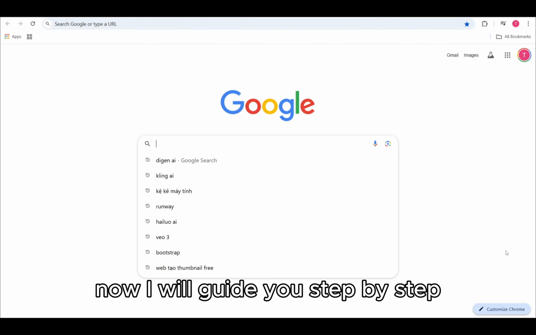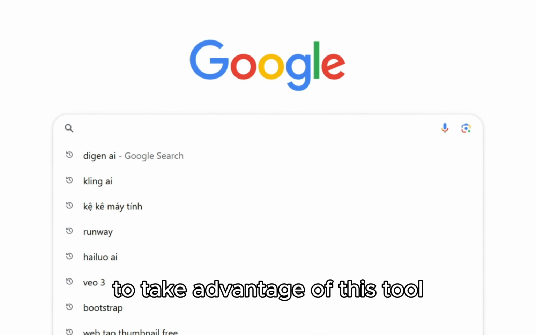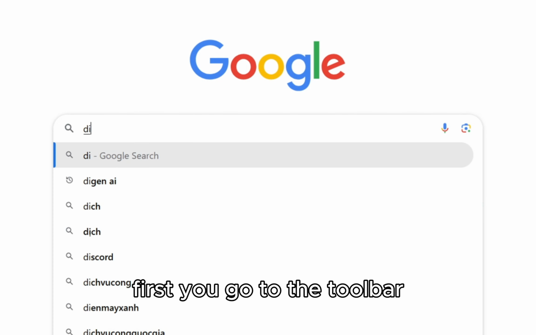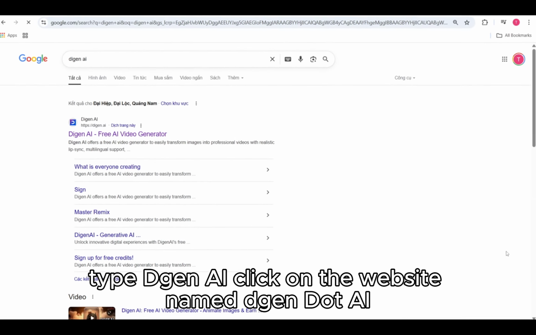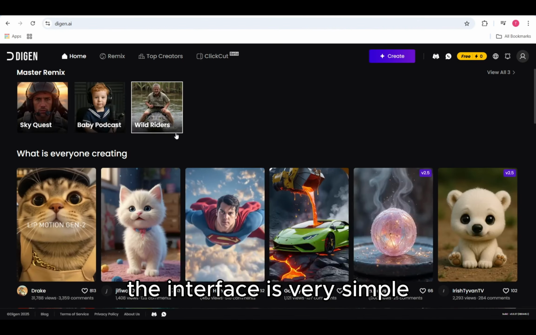Now, I will guide you step by step to take advantage of this tool without spending a penny. First, you go to the toolbar, type Digen.ai, click on the website named Digen.ai. The interface is very simple, similar to Runway or Pika.